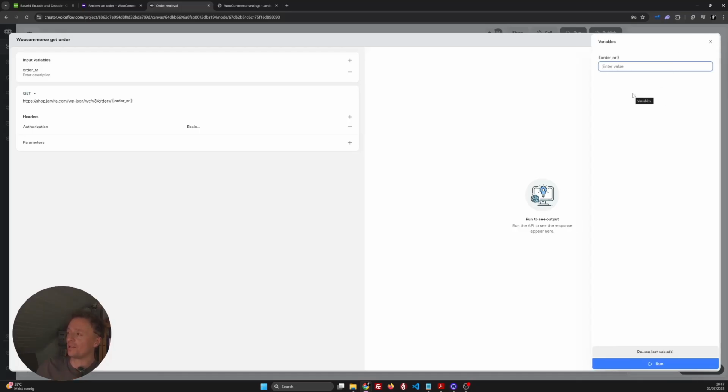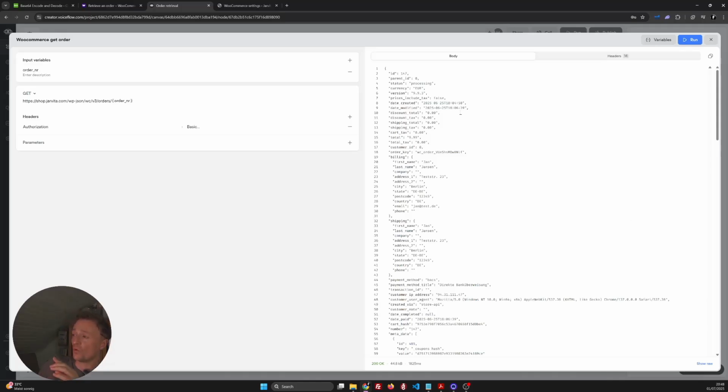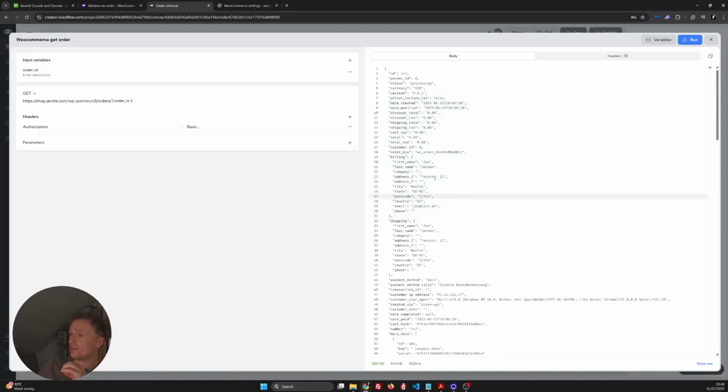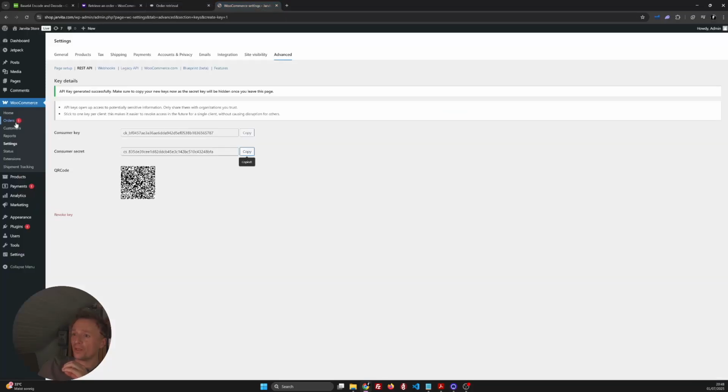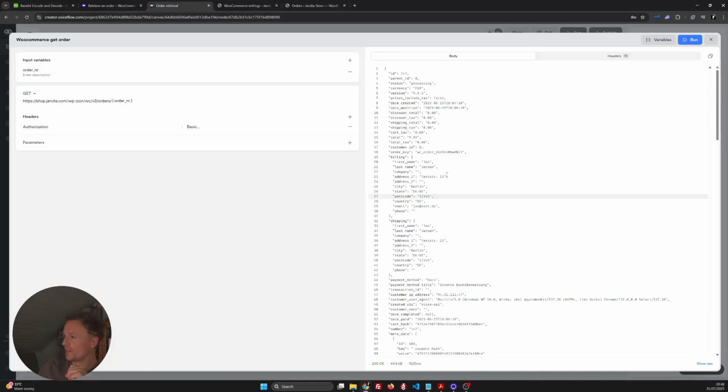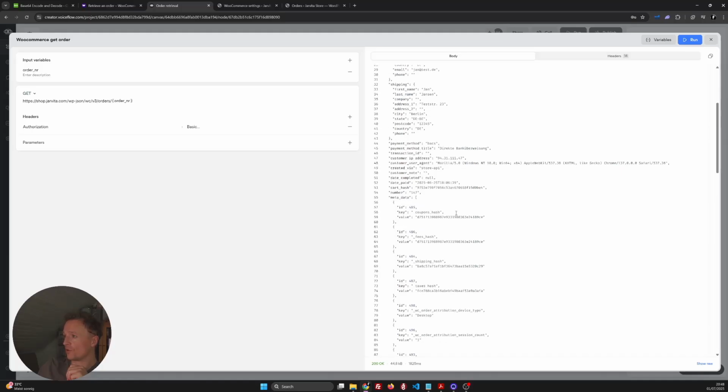Let's test it out. And now Voiceflow will ask us to provide a sample order number, and we know we have, for example, 147. Let's run it. And if we succeed, as you see, we now have all this information about the order in JSON form. Let's check if it's correct. So the name is Jan Jansen, and there we go, first name, last name, and everything is correct.